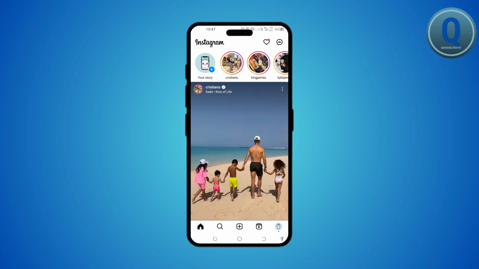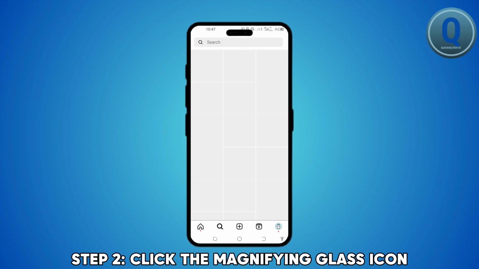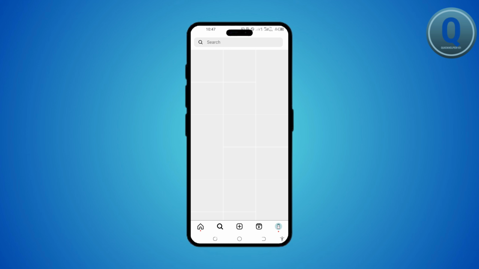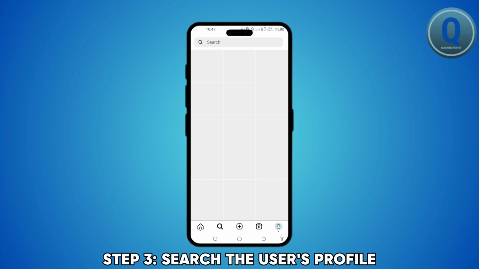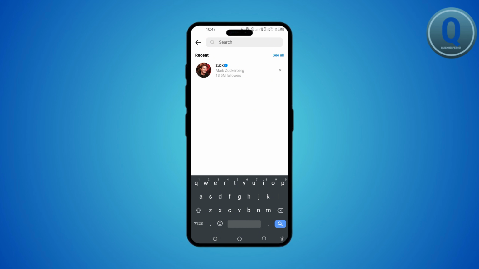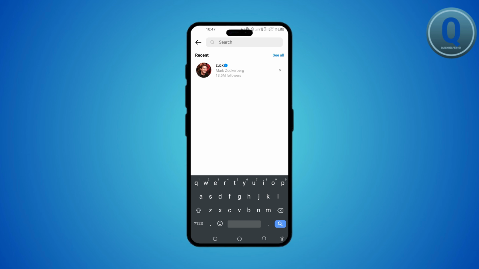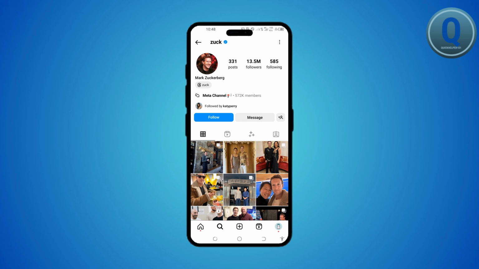First, you have to go to the user's profile. You can do this by tapping on the magnifying glass icon at the bottom of the Instagram navigation bar, and there you can access the Explore page. From there, search for the user's account. Alternatively, if you have the account in your direct messages, you can access it from here.